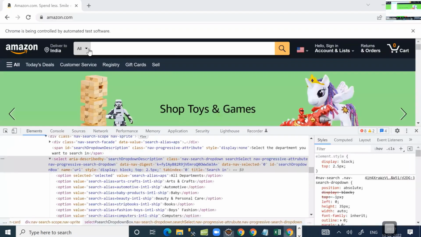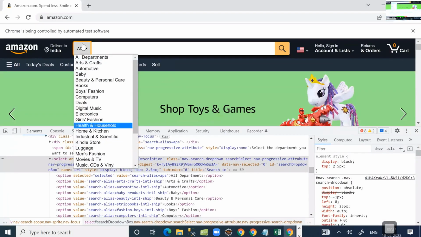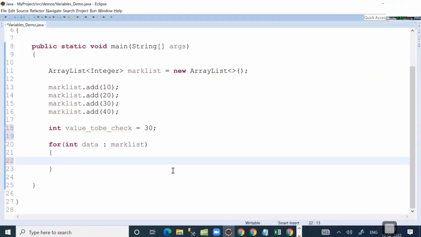This is a practical scenario. In a drop-down list, I have a list of items. Somewhere, I want to check whether computers is available or not. Available or not? Available. Manually, we are checking like this. An array or array list contains a list of elements. How to verify whether a particular item is available in the array or array list or not?